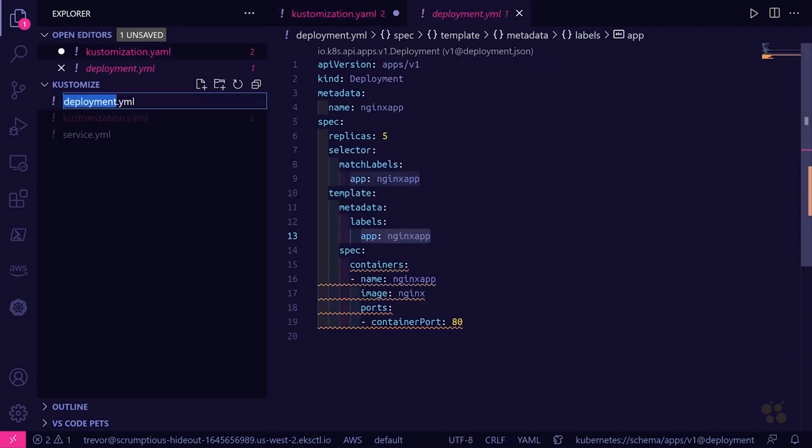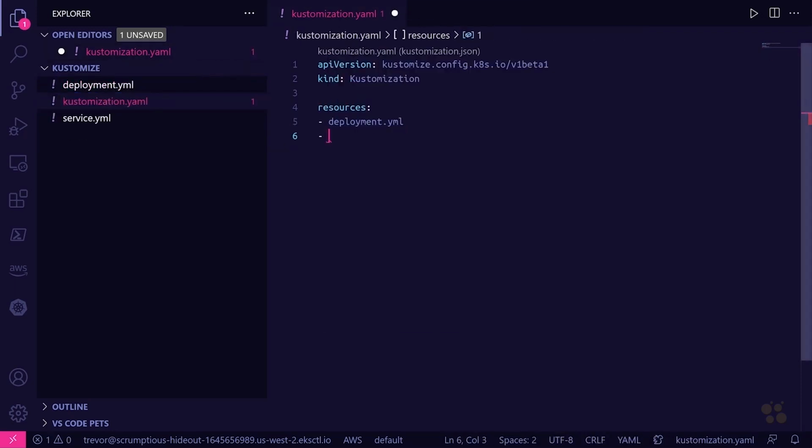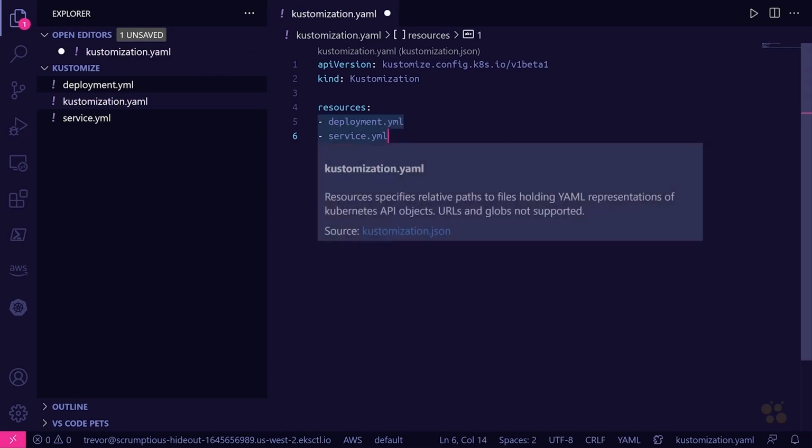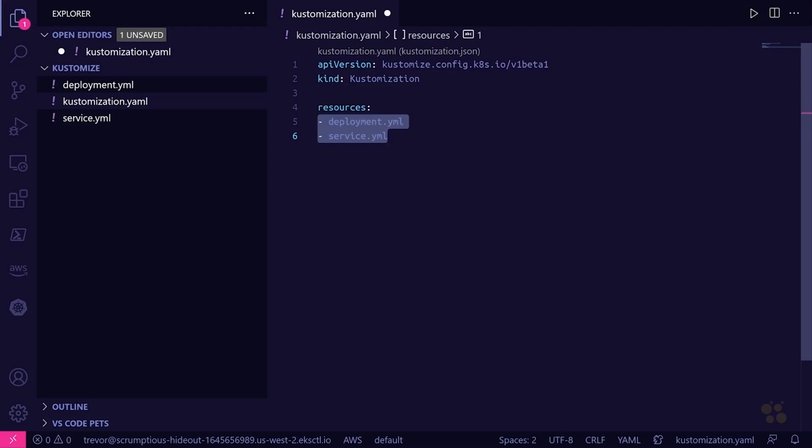And now we can go ahead and just copy these file names and bring those into the customization manifest here. So I'm going to go ahead and just create an array element here for deployment.yaml and service.yaml. We'll go ahead and just save that customization file.